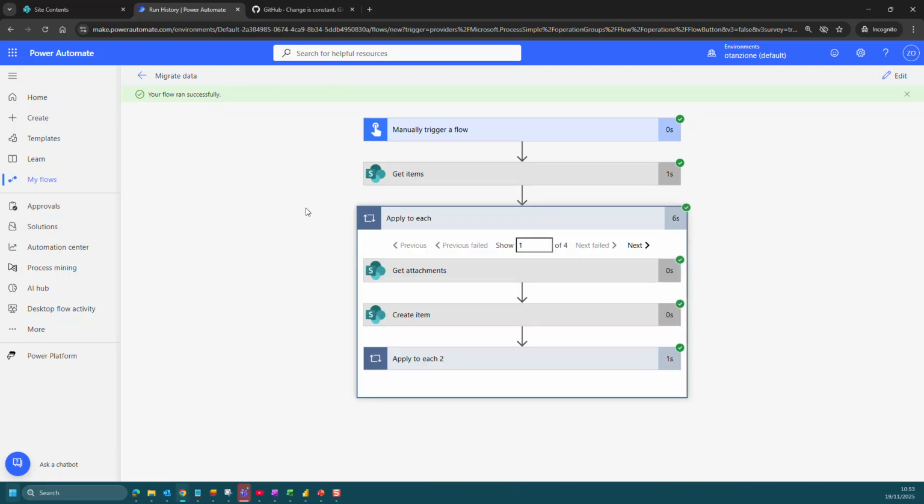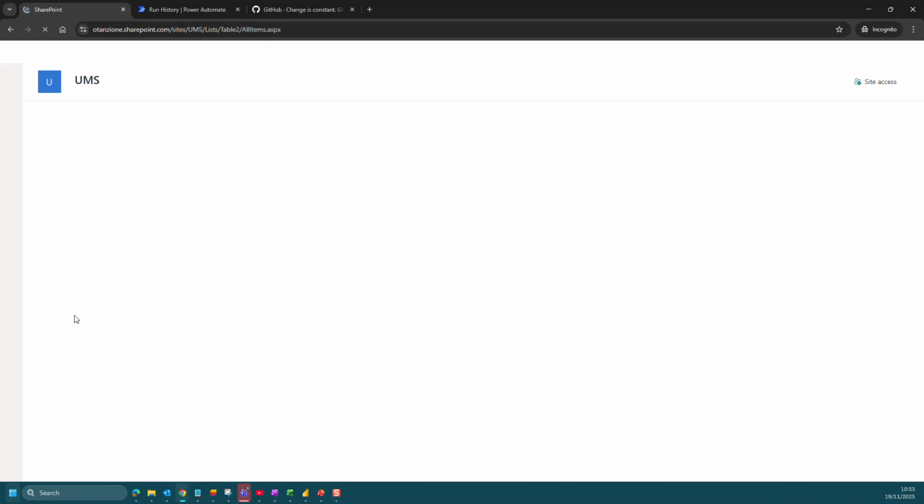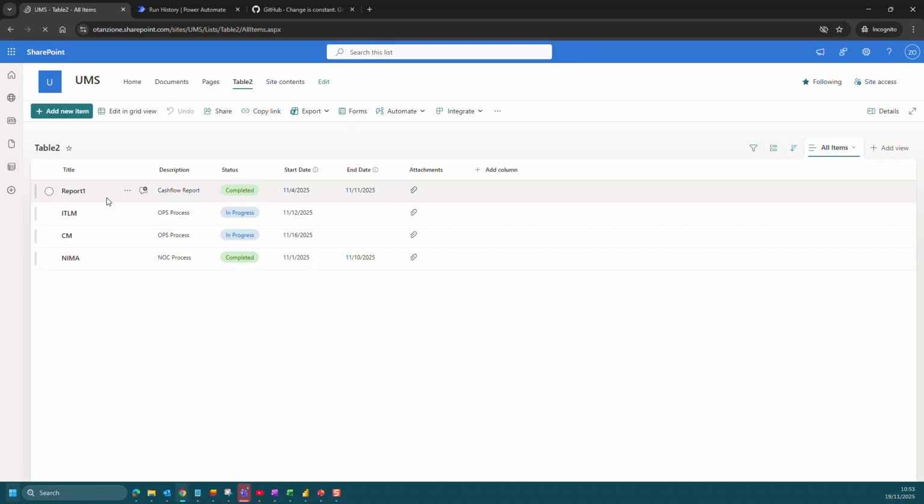Good. So let's go to table 2 here. You see all the records in table 1 are now in table 2, including the attachments. So what do you think about this solution? I think it's pretty straightforward and it works.